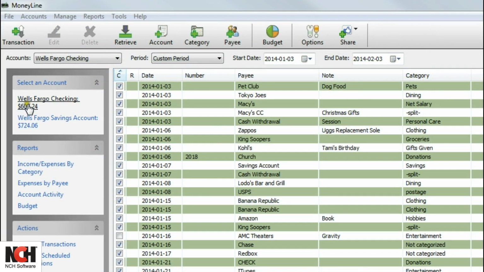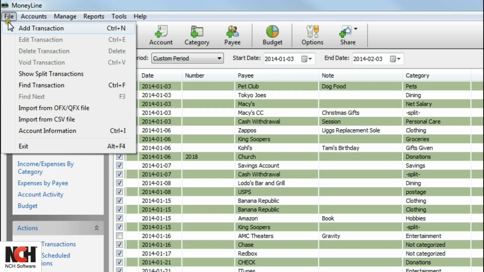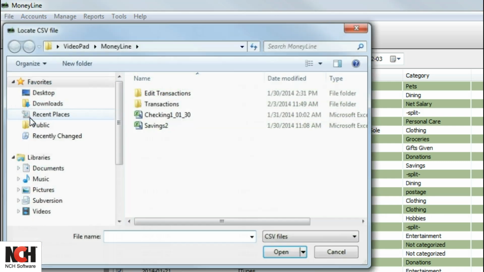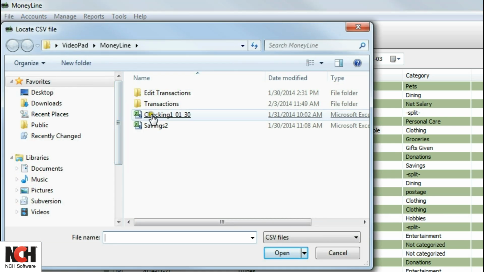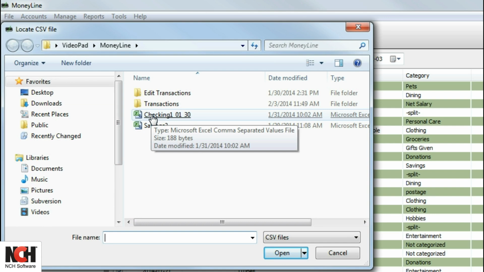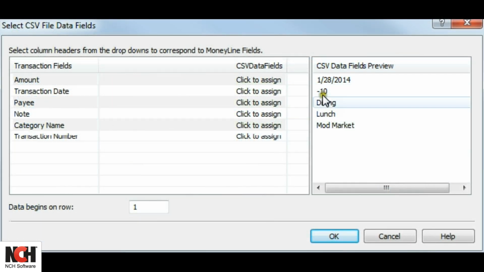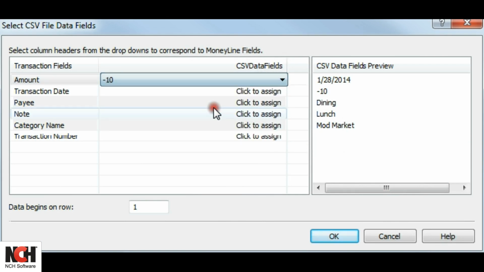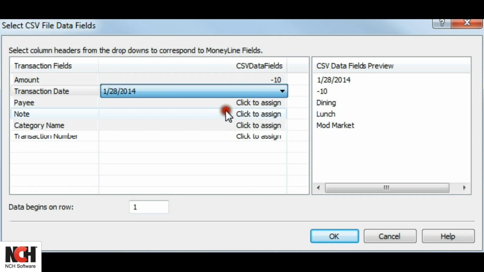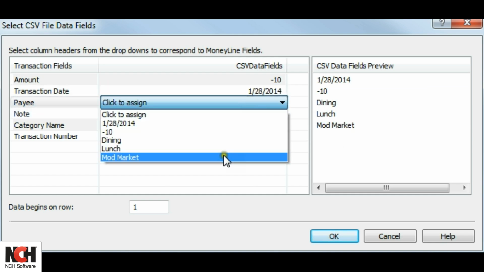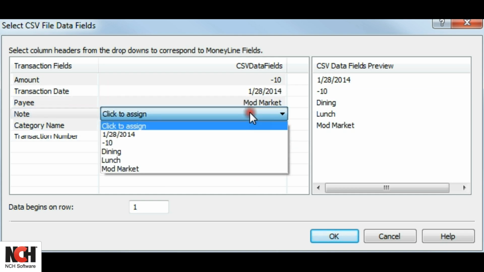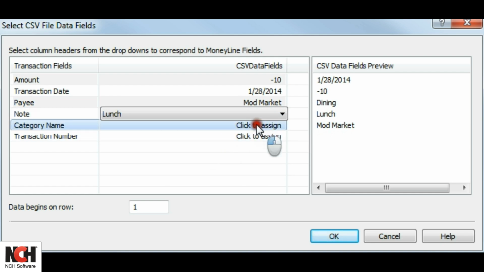Importing a CSV file is similar. Select Import from CSV file from the File menu. Navigate to your file and click Open. Use the preview window on the right to view the first line of your document. Click on Click to Assign in each transaction field and select the appropriate data. After assigning data to each applicable field, click OK.